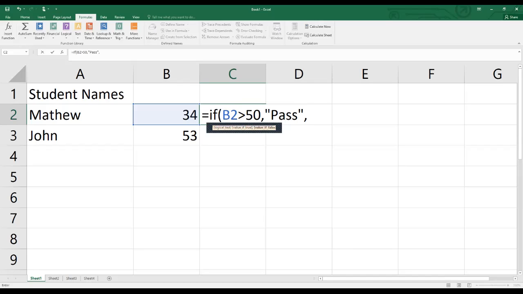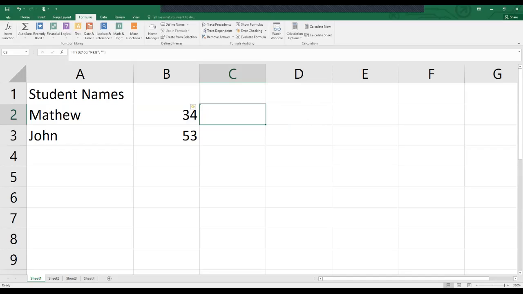Pass. Close the quotation. Comma. Okay, again, open the quotation. Oh, what's happening? Okay, here it goes. I have it. Then fail. Yeah, then in between, just fail. Maybe you can try that. Yeah, there it goes. Thank you.